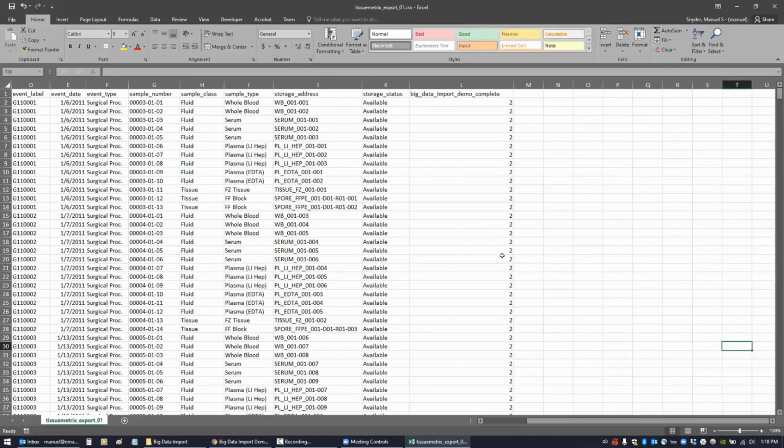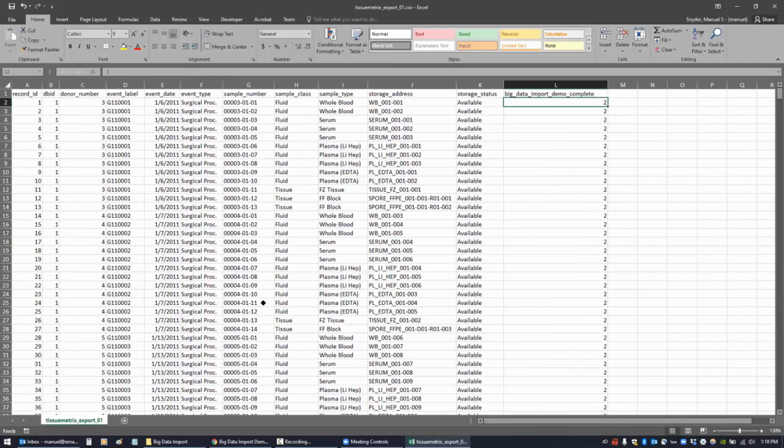Let me make that bigger for you to see. So here's that field here, and it's Big Data Import Demo, which is the name of the instrument, and underscore complete, and I have a value of 2. And then all the way here on the left is my record ID. So these are the 2 columns that you have to make sure you have, along with the field names of the fields that you're going to be putting in your instrument.